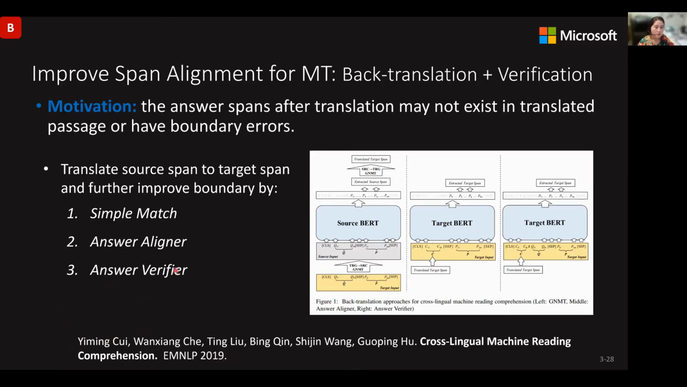The first approach is a simple match. They calculate the character level overlap, the F1 score, between the translated answer span and an arbitrary sliding window in the target language. Then they choose the sliding window candidate with the best F1 score as the final answer span. The second approach is called answer aligner, like the middle graph of figure 1, where they feed the translated answer span and the target passage into the BERT model. The model will learn the semantic relation between them and generate the improved answer span for the target language.